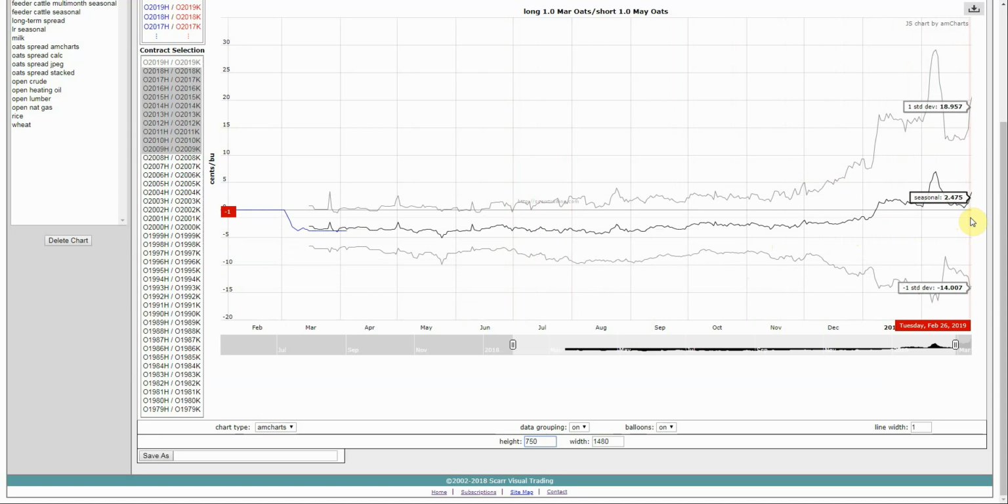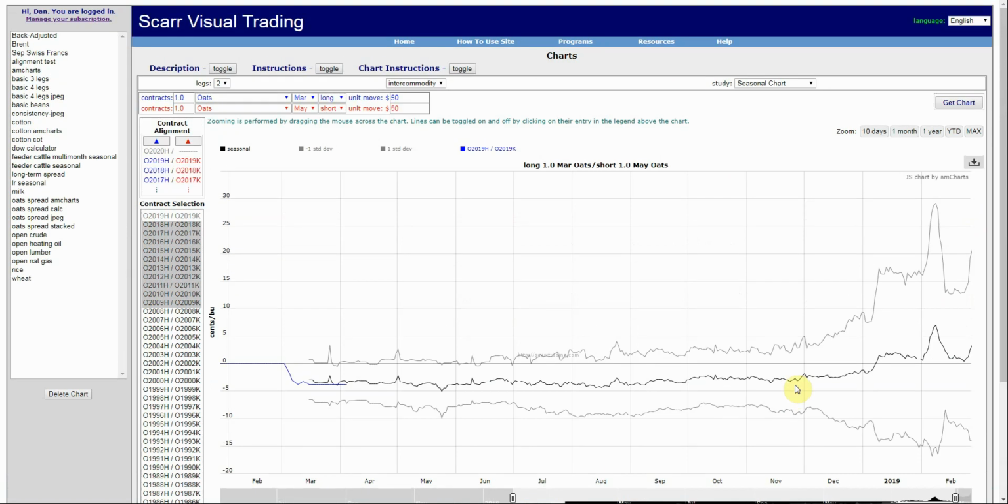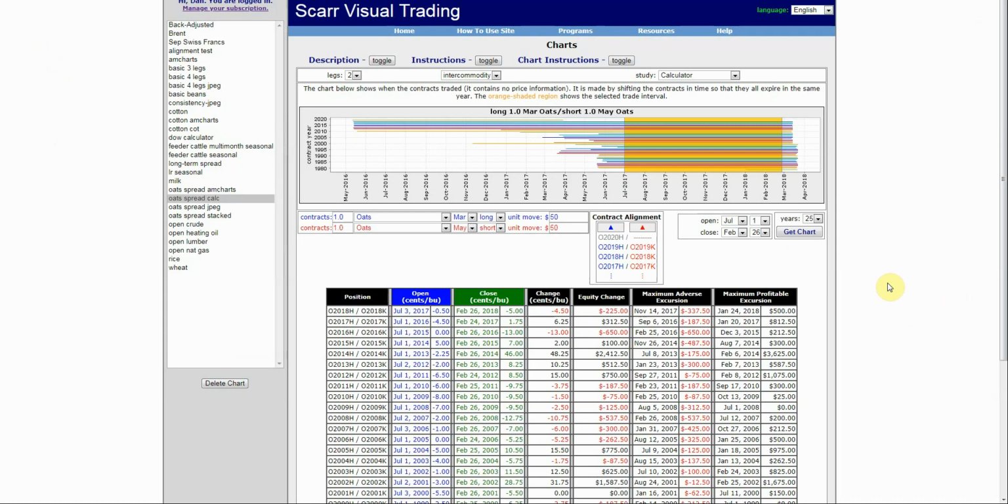We can calculate the results of buying and selling the spreads at predetermined dates by selecting Calculator from the Study selector. The chart at the top is similar to the stacked charts without the price information. Instead of price, the vertical axis identifies the year of each line. This chart is used to show how various years' spreads are laid out during the year. The orange region shows the period of the trade that is selected by these open and close controls.